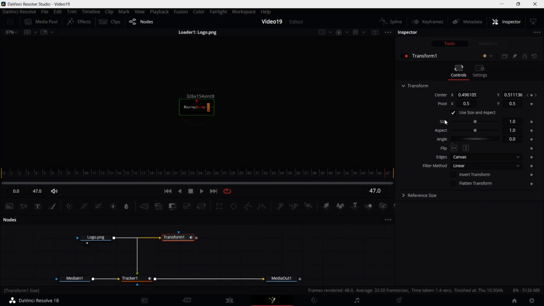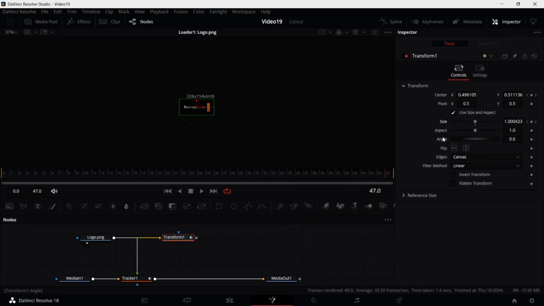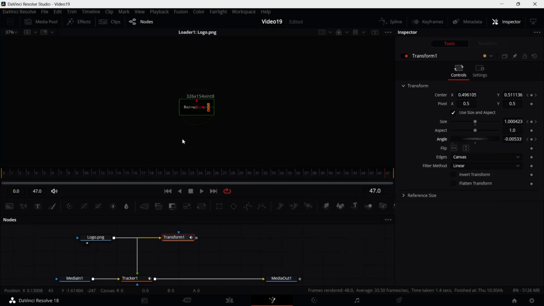So the next thing we have to do is the size of it. As we came in and out, the camera was moving forward and backwards too. So right-click on size, down to connect to, tracker, unsteady size. Okay. Last but not least, angle, connect to, tracker 1, unsteady angle. And the angle is the Australian's version of rotation here. Angle is the little dotted line. So we now have a pretty good idea what's going to happen.